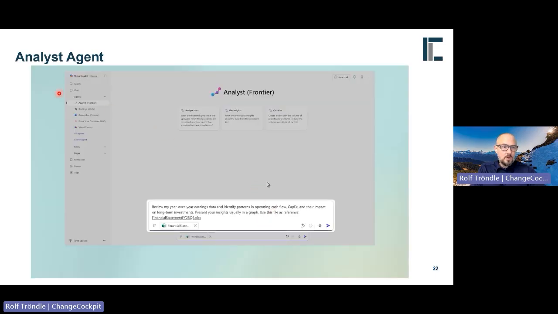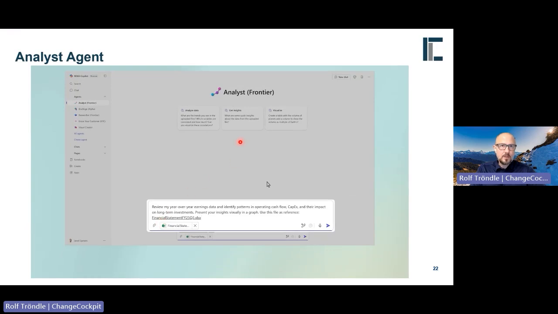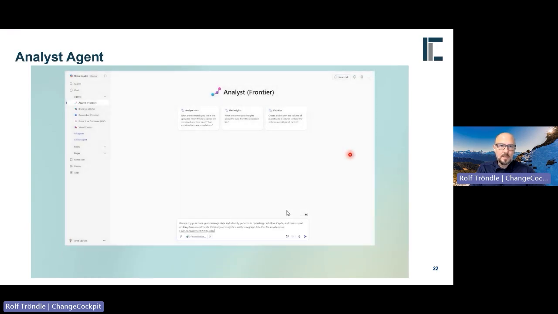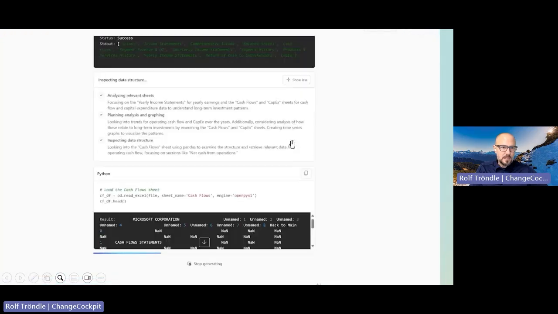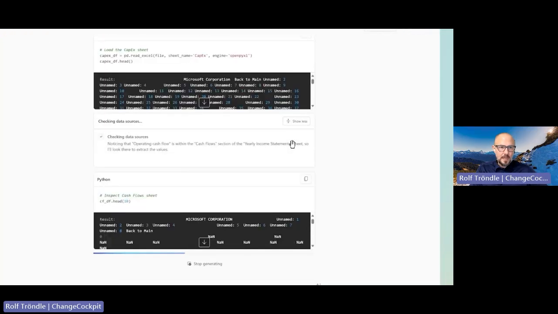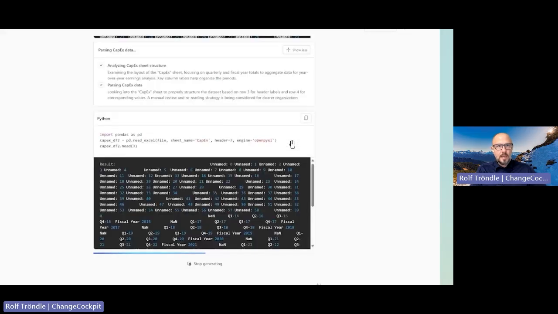We see here we have also the analyst agent in Frontier, also included inside the Microsoft 365 Copilot application. I have the prompt here, review my year-on-year earnings data, and I even add an Excel file as input, and it will do the analysis based on this data and using this prompt. It starts now, it works on that one. It creates Python code to create tables, graphs, and so on. That's just a quick intro on what it is doing. It's working.